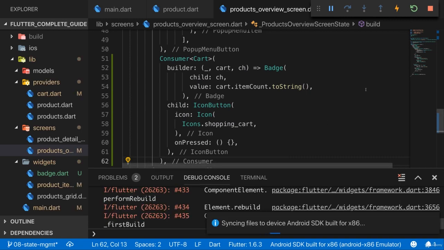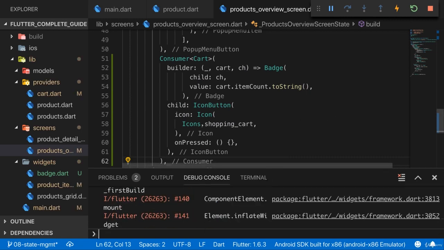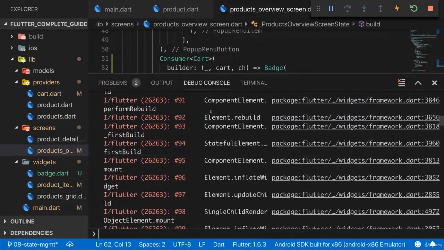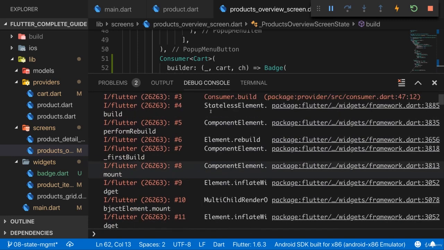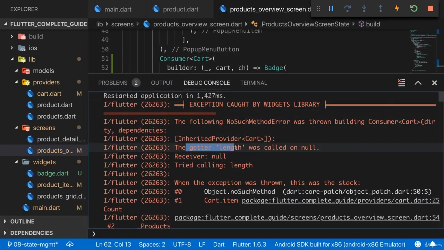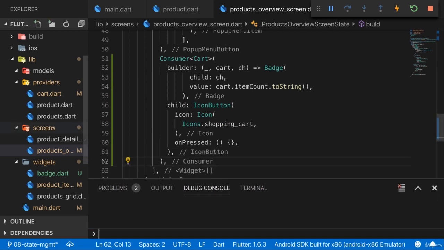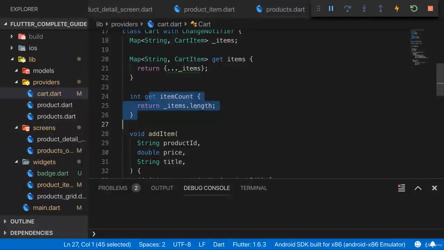Now if we do a full restart here, I actually get an error. And if we have a look at that error by scrolling up to the beginning, we see that the problem is that the getter length was called on null. So that can only come from one place. That's in the card Dart file where I return items length.